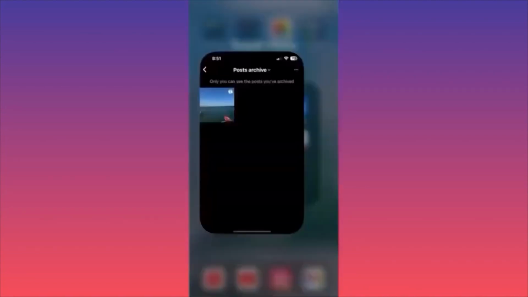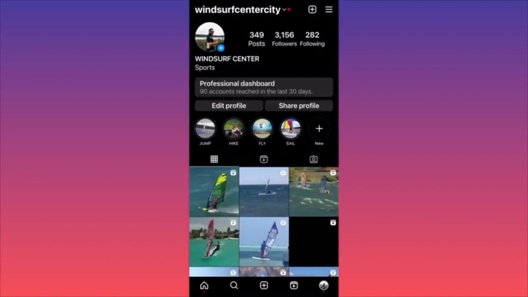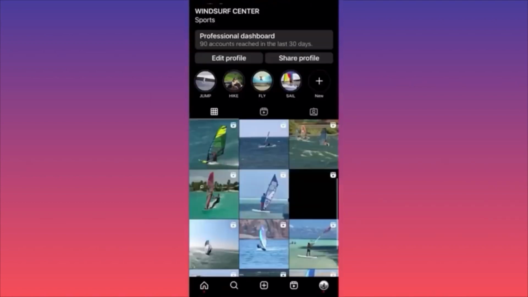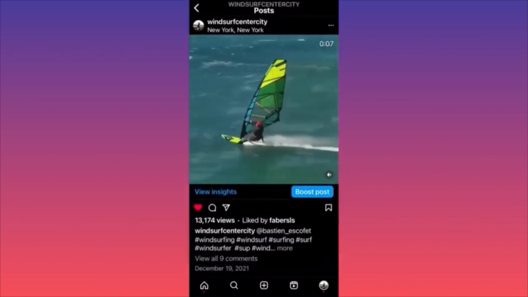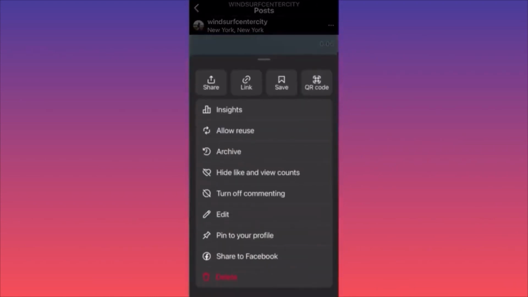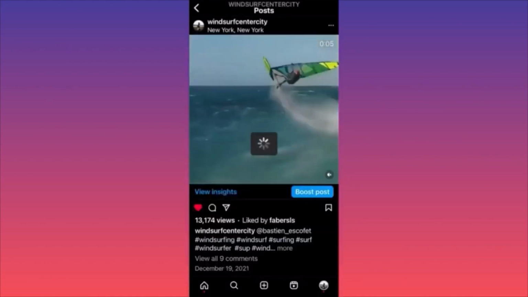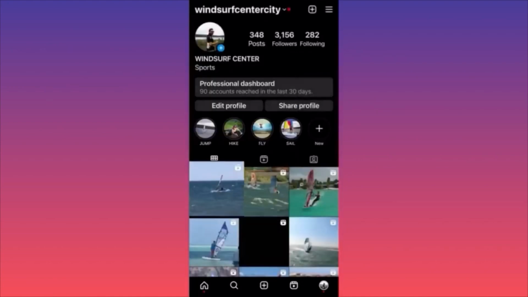First thing first, let's launch the Instagram app. Then you want to go on your profile, bunch of posts. Let's say for example we want to archive this one over here. You want to click on the three dots on the top and you want to click on the third option, which says archive. You click archive and there you have it. The post is no longer on the actual feed.